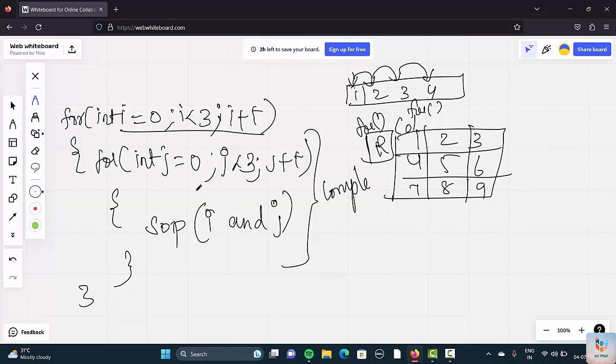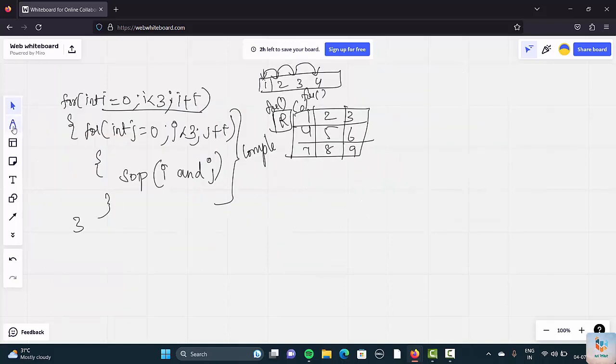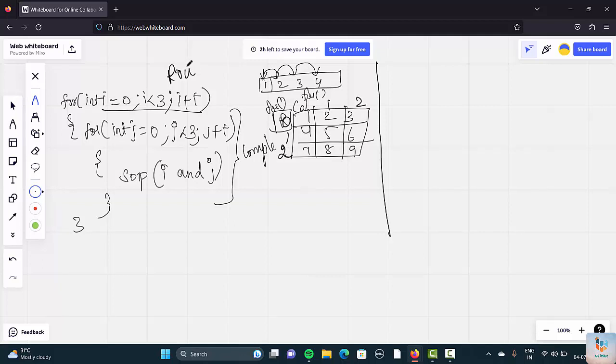Now you can see here, you can imagine this is 0 1 2 and this is 0 1 2. So this is what our data is. We need to read this: the first one will represent the row and this will represent the column. So imagine for i is equal to 0, i is less than 3, i plus plus.